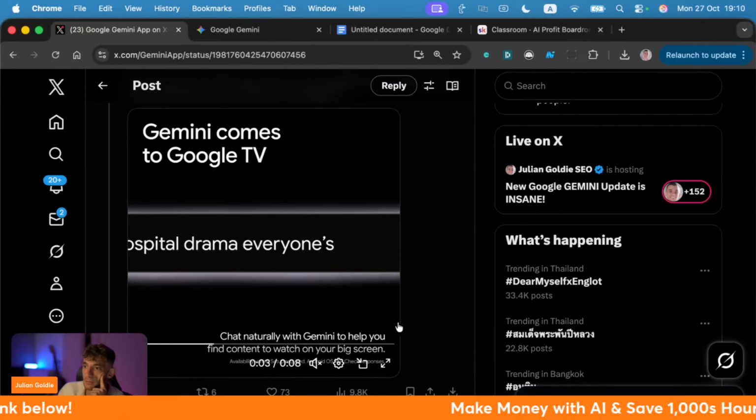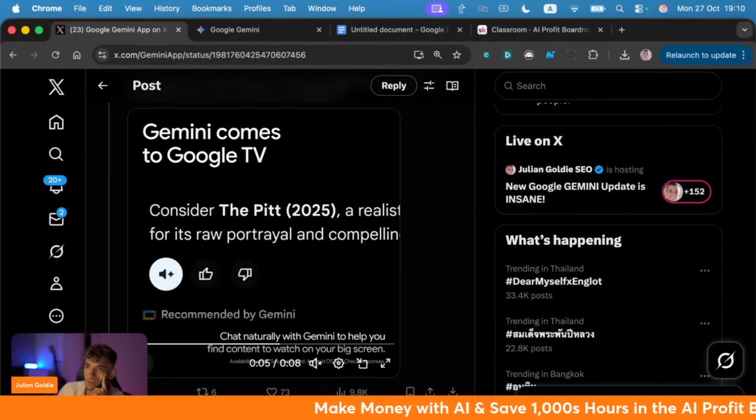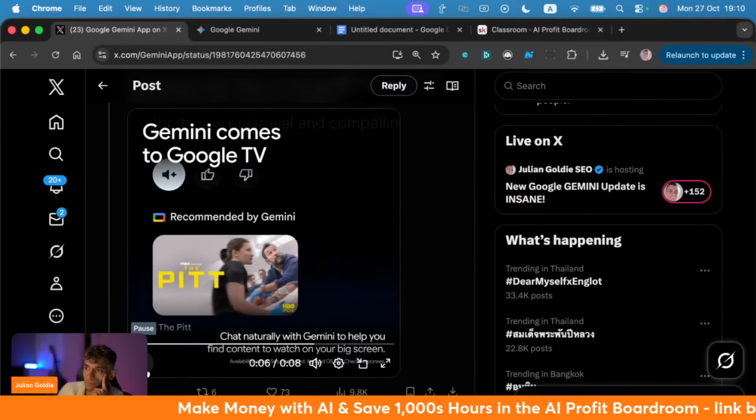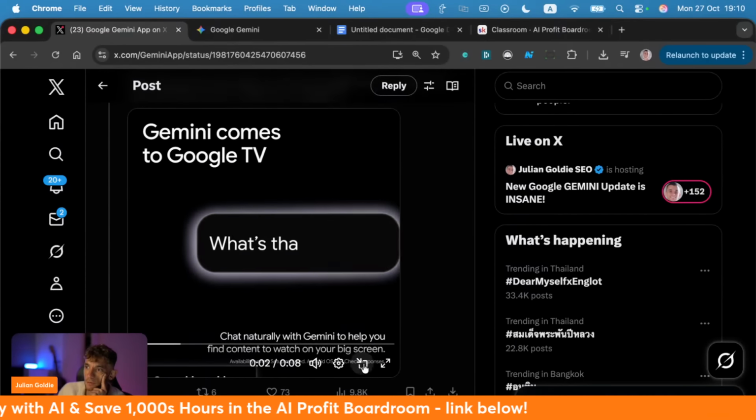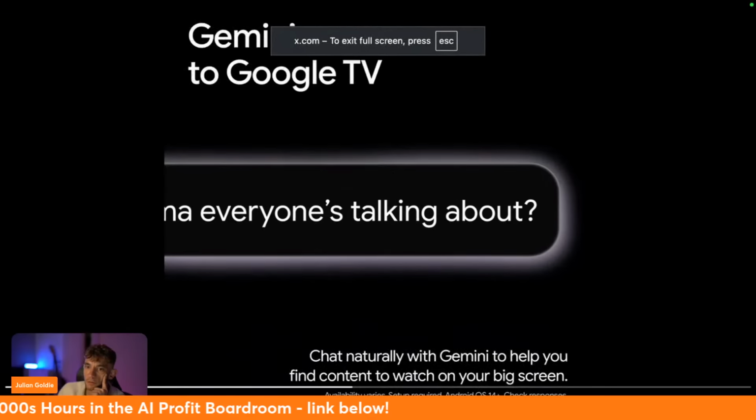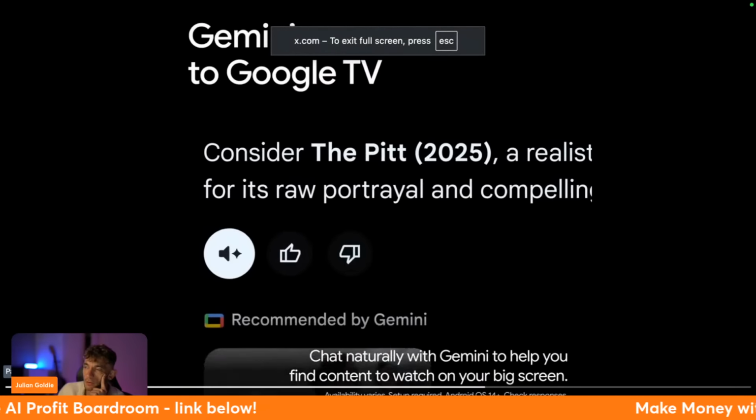So chat naturally with Gemini to help you find content to watch on your big screen. Interesting. This is interesting. So how does this work? What's new? What's a new drama everyone's talking about? Consider the pit.